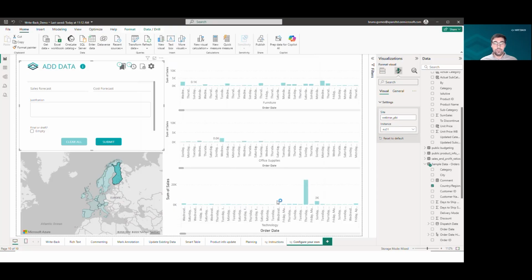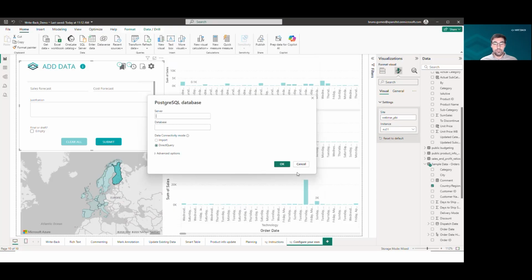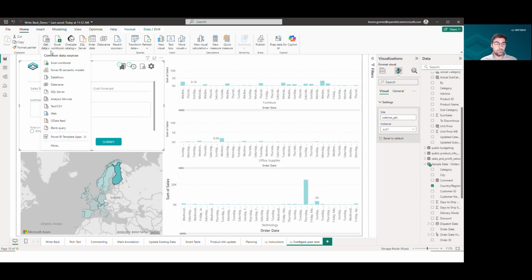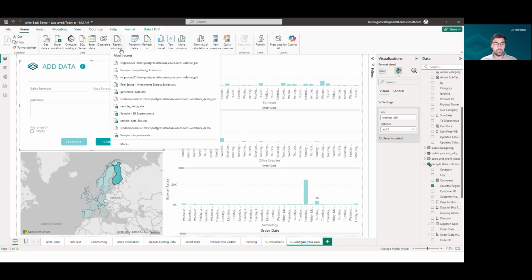So to connect to my database, actually let me do this the other way because I have the recent sources over here.